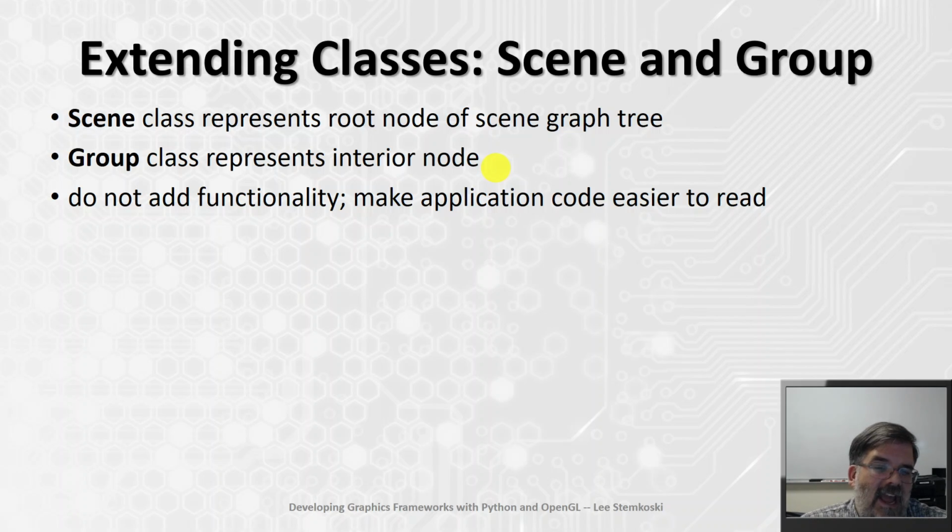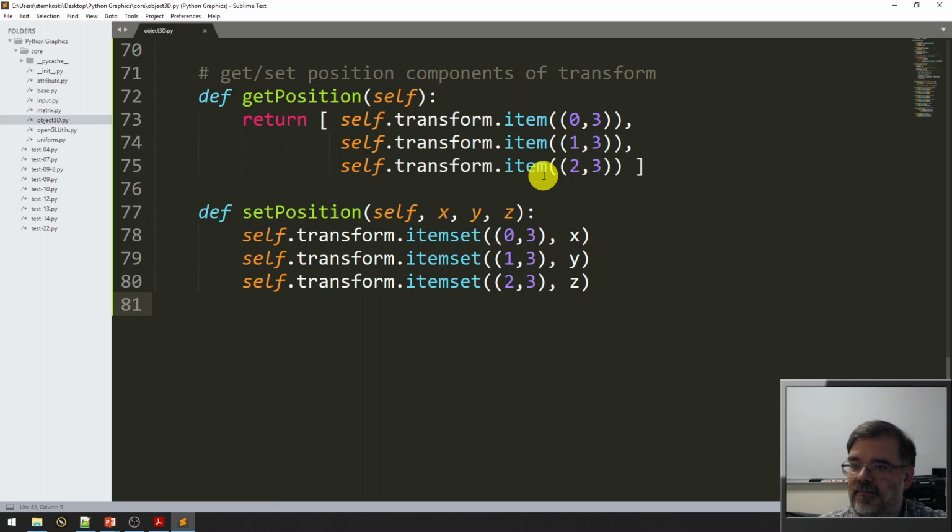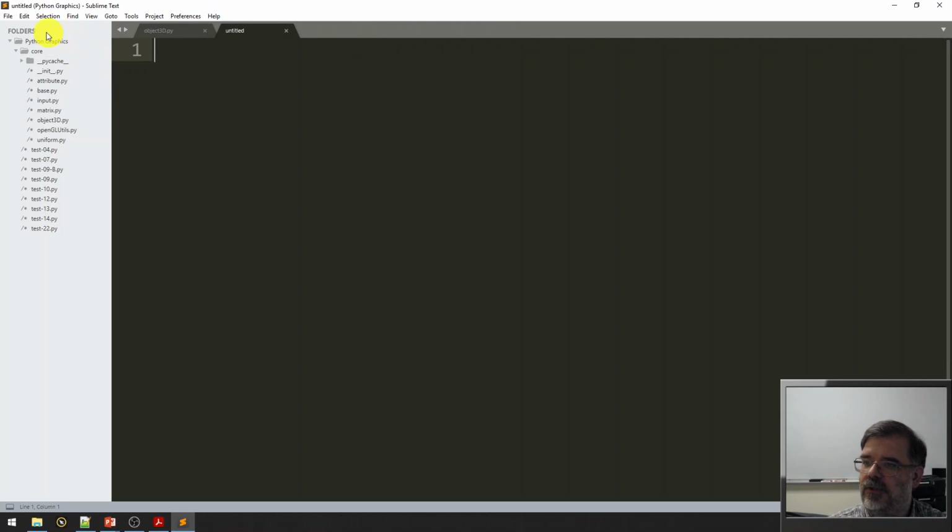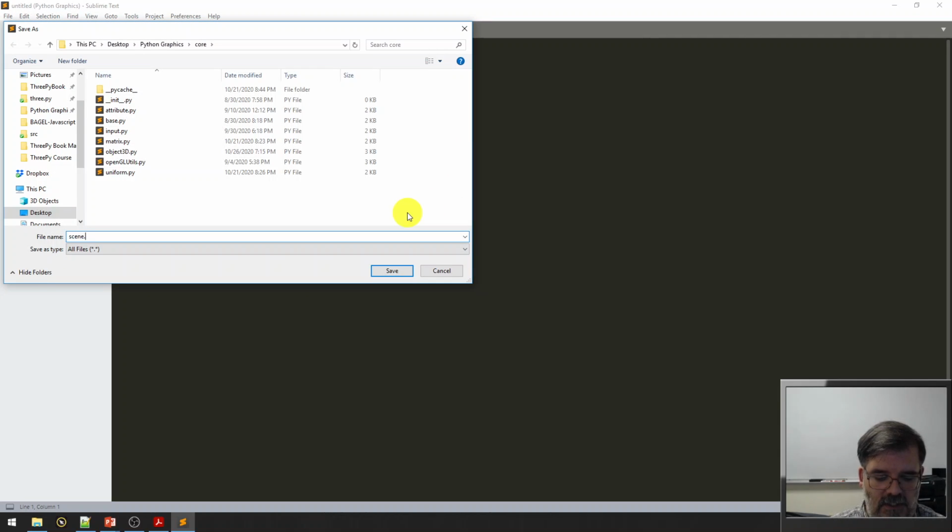These don't really add any functionality. Their purpose is just to make code easier to read, which is important. We could theoretically get away without defining these, but let's add them just so our code reads easier. So we're literally creating 2 objects which extend the class, call the constructor, and do nothing else. So let's go back to Sublime Text. And in the core folder, I'm going to create a new file. This first one, go ahead and save it right away. This one we'll call scene.py.